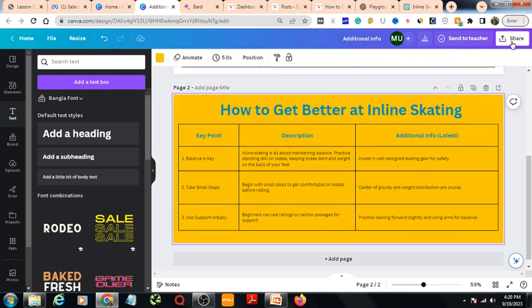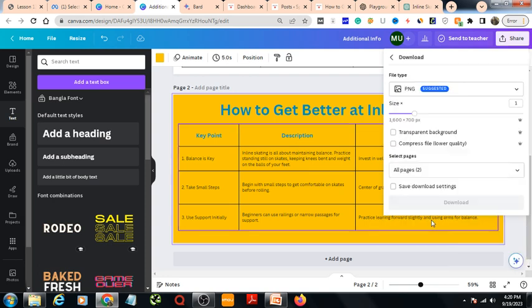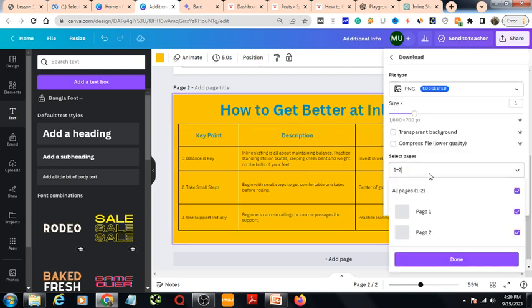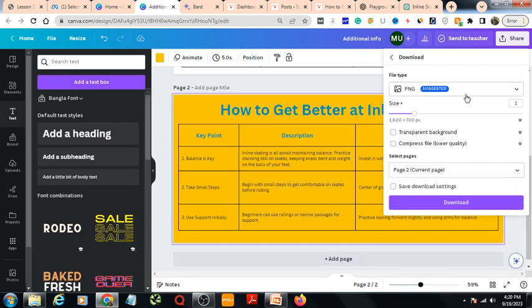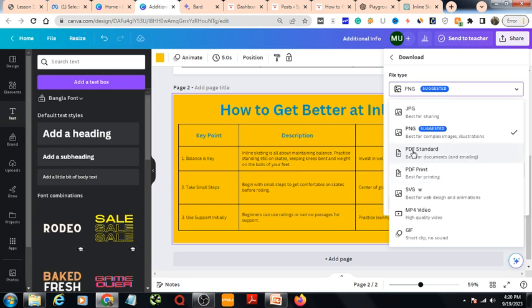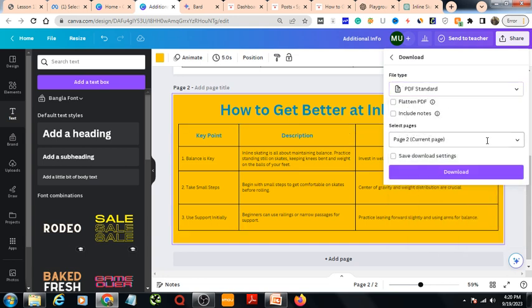I'm not increasing the video size, that's why I'm just downloading it as PNG, or I can download it as a standard PDF. Let's see how it looks like. Okay, done.